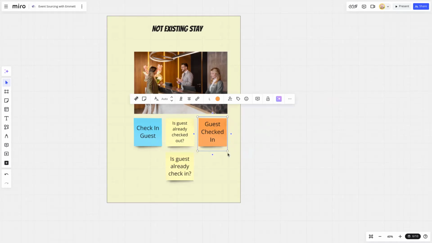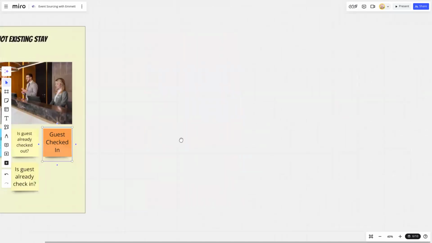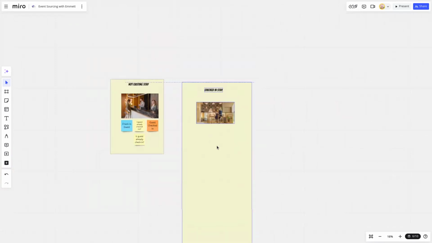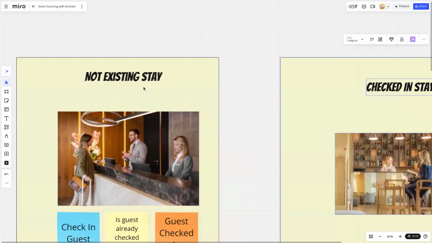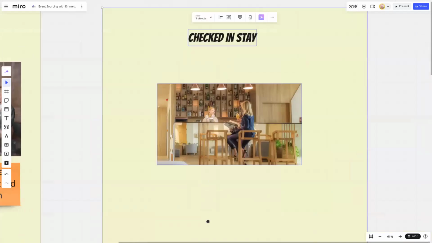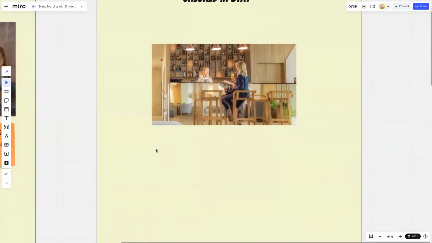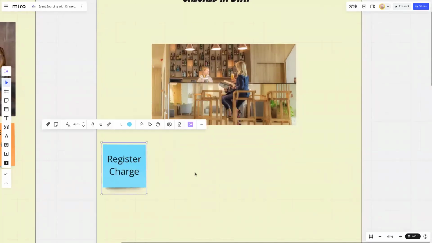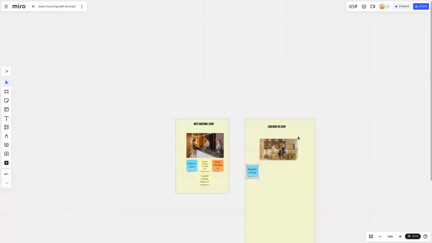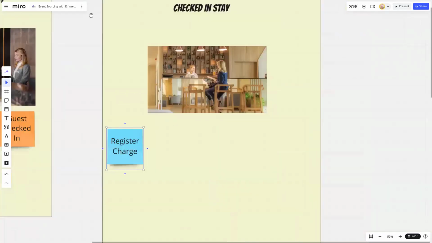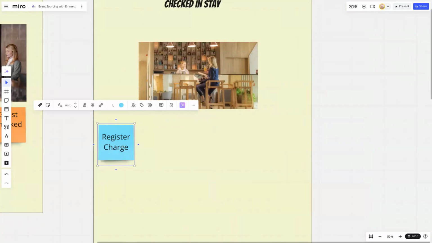That means that we can, in event sourcing, record a specific event, which is the guest checked in. And after we do that, our stay is no longer non-existent, but checked in, and we can take the full benefit of being in the hotel. So of course we can drink some fancy drinks or eat some dinner or benefit from the spa that is in the specific hotel.